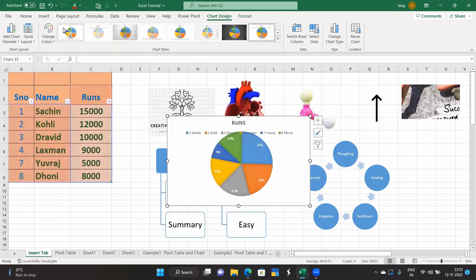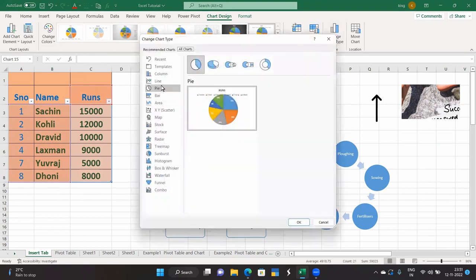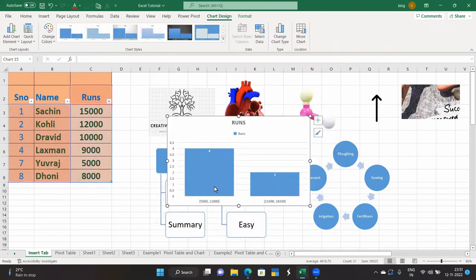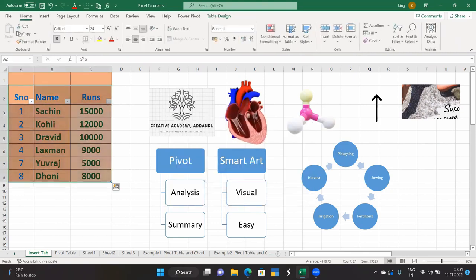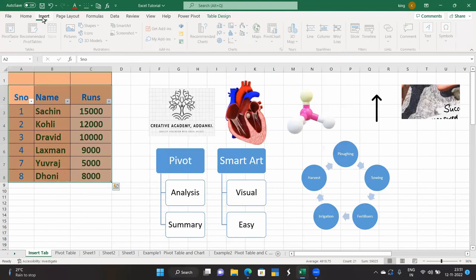The percentage of runs scored, we can also go for change of that into various types. Okay. This is about charts. Okay.